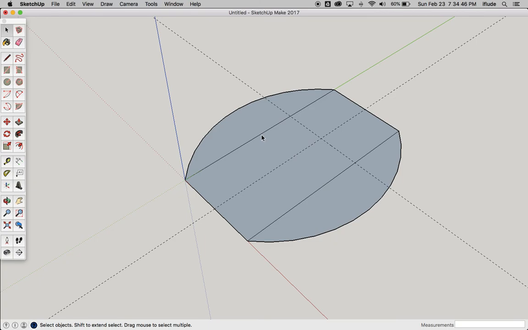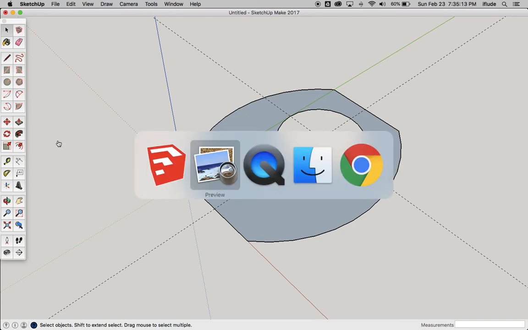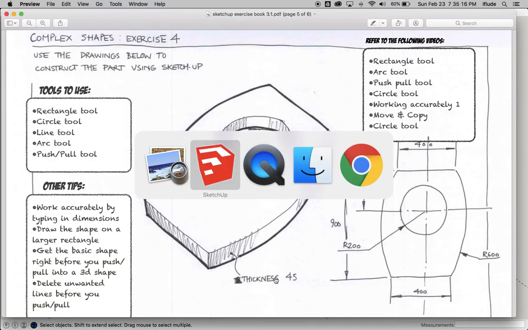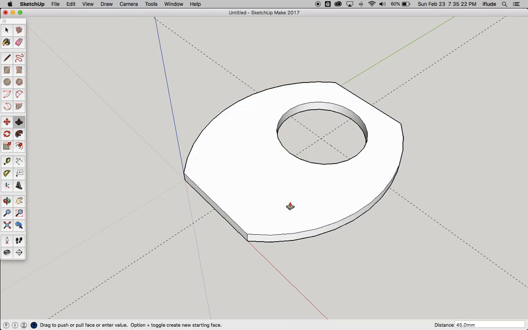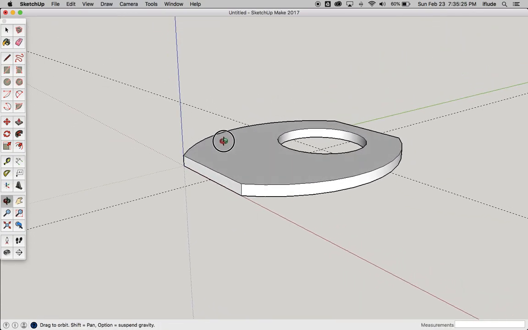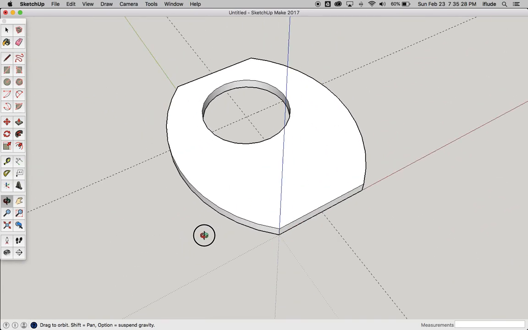I can delete these lines that divide the shape into separate parts and go back to the task of putting in my hole, which is 200 in radius. And because that's now divided that shape up, I can then select that and delete it, which gives me the shape as it should be. And the only thing I need to do now is pull it up to the thickness of 45. 45. And that is what your shape should look like.